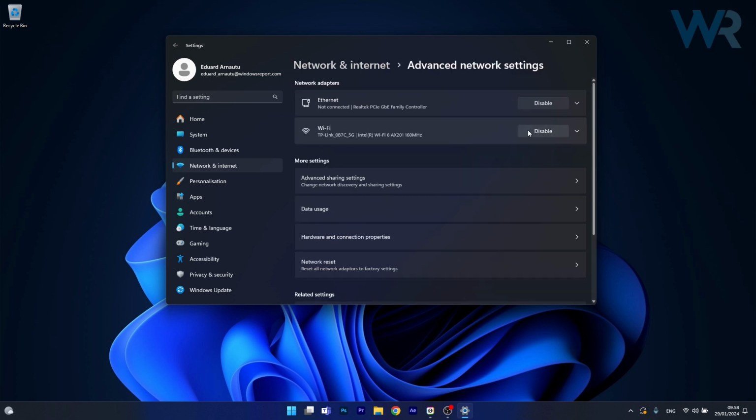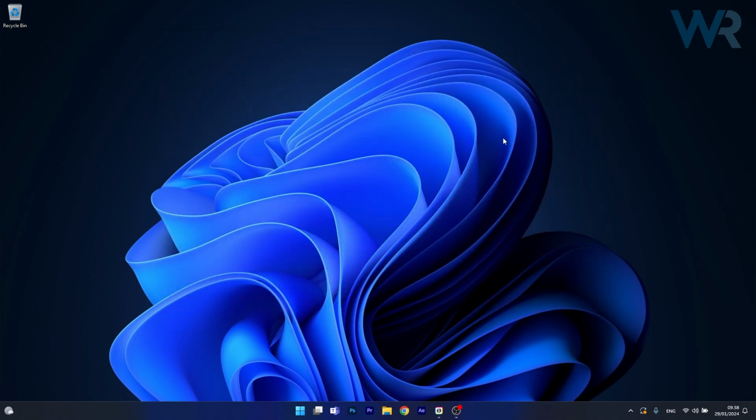In here you can disable the Wi-Fi if you have Ethernet and simply enable the Ethernet connection. This will create a specific hierarchy in here, and then you can check if there's any improvement in your network speed. Now let's move on to the next setting.